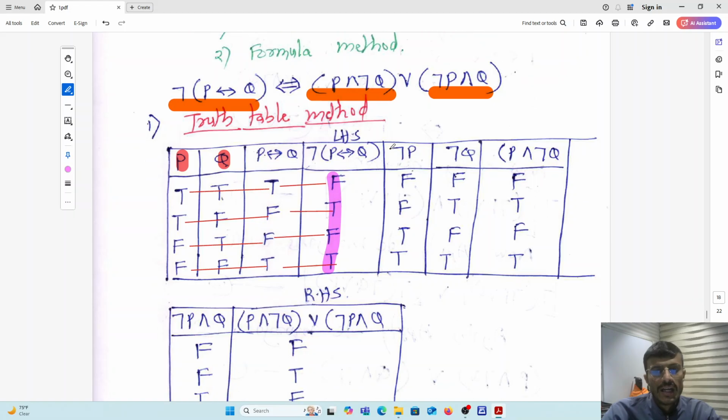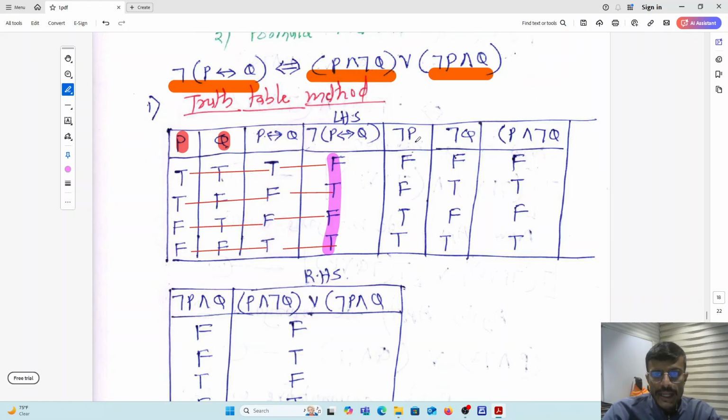So what does it contain? P and negation Q, or negation P and Q. For this purpose, you have to find negation Q as well as negation P. So that's why I have written here negation P and negation Q. So basically P is true, true, false, false. So the negation of this column will be false, false, true, true. And here false, true, false, true.